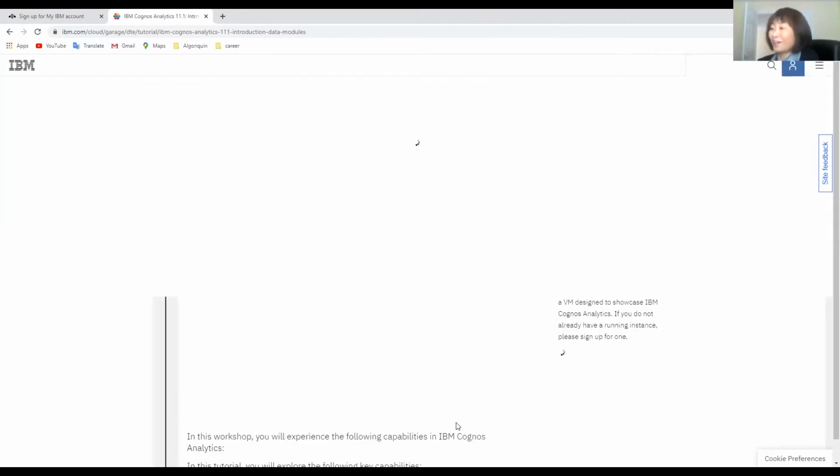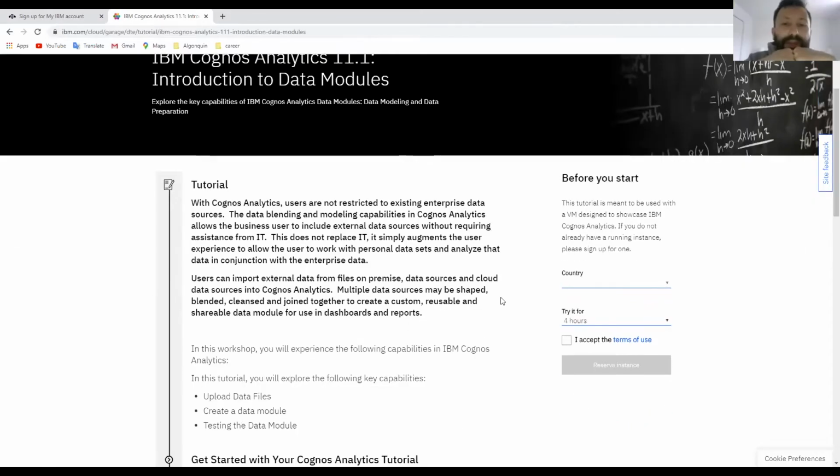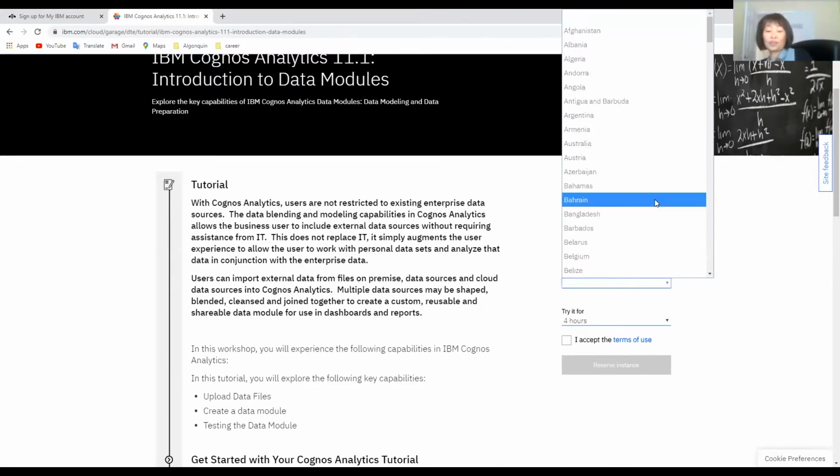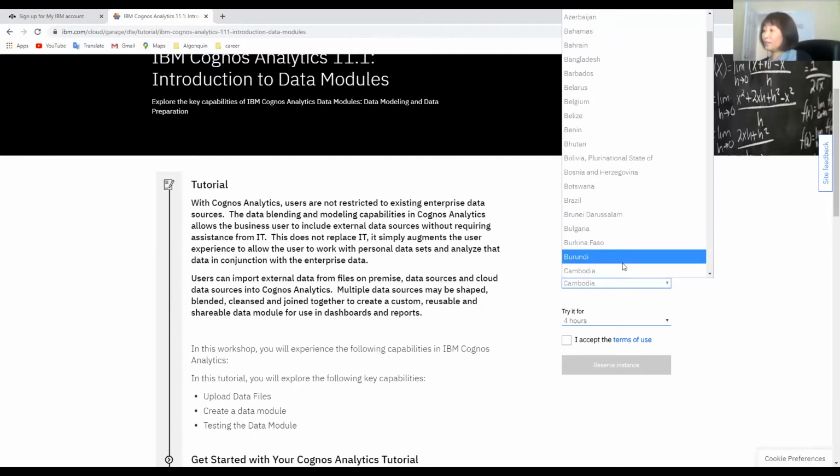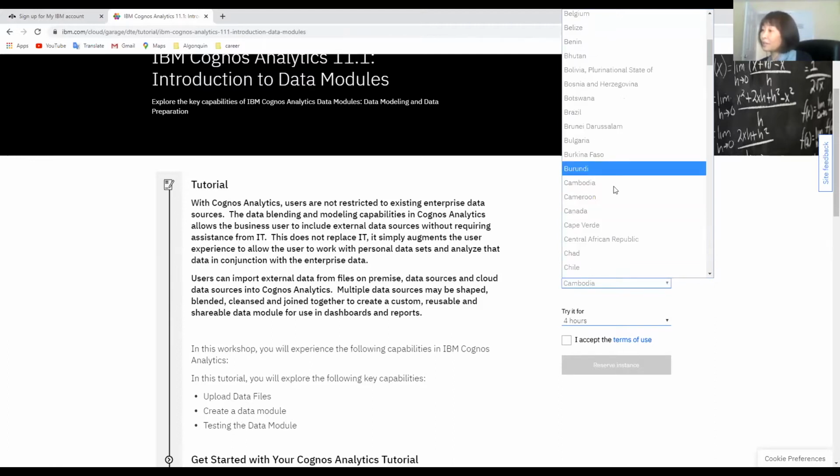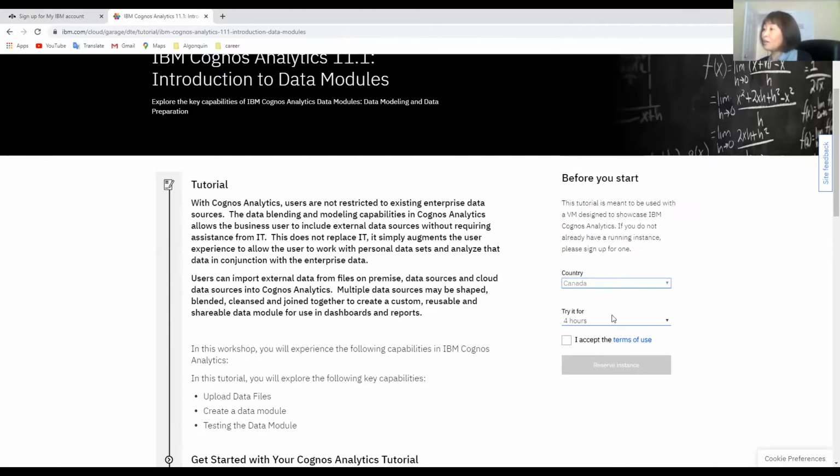From here, you can see we can select the country. We are in Canada, so select Canada. From here, you can decide how long you will use this instance. I will reserve only 4 hours. Check the terms and reserve the instance.